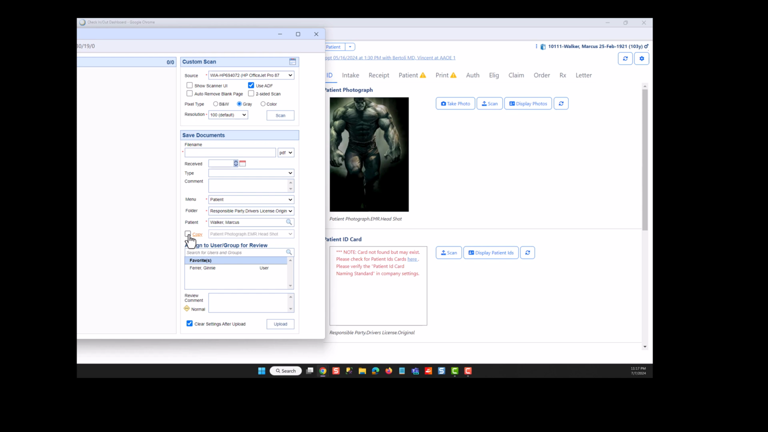One other thing to point out is when you have this functionality turned on, if you're scanning anywhere else in the system, you'd have the ability to turn on copy and tell it where you wanted whatever you were scanning to copy to. So it would go to the primary location and to the copy location.